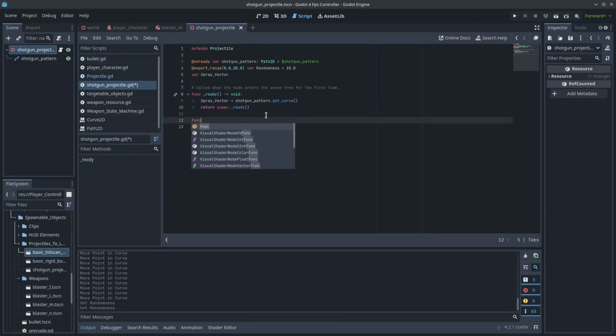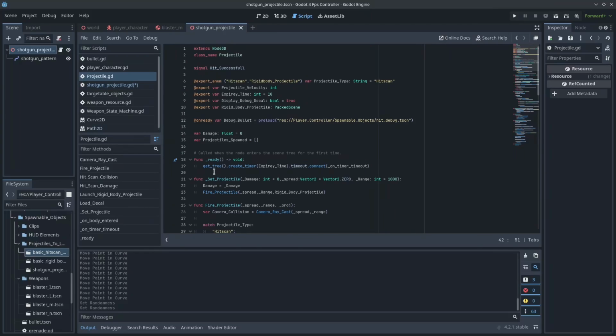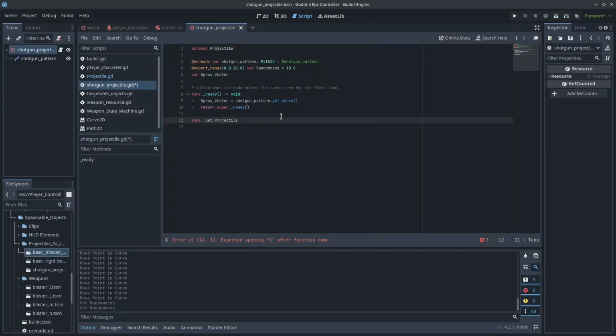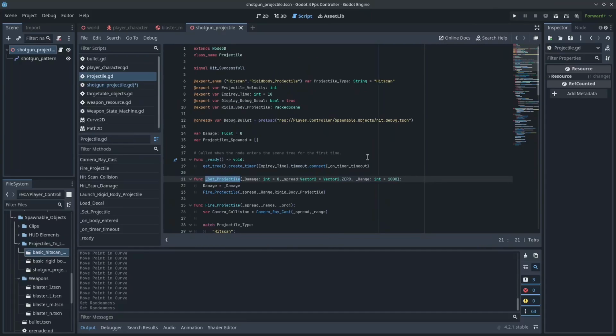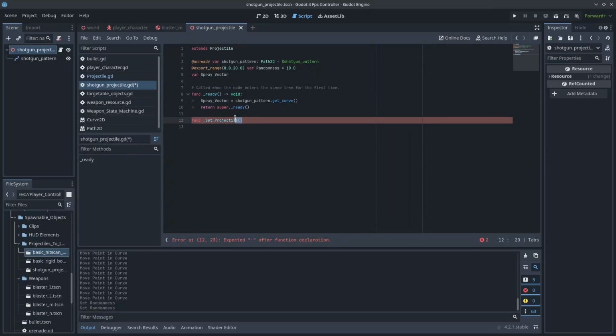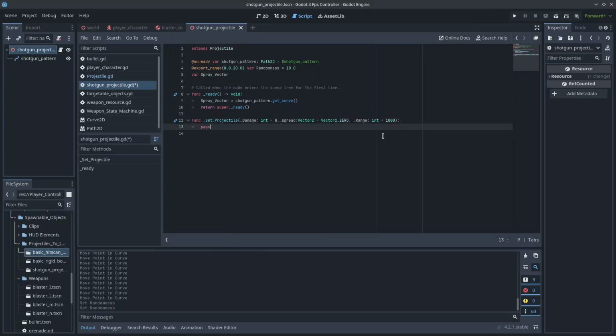And then the only thing we have to do is override the set projectile function. I was hoping it would fill it in for me, but it hasn't, so I'm just going to copy and paste because I don't want to get the name wrong. My typing has been really bad lately. And also all of this as well. Okay, and we'll just type pass to make it happy. So we'll override that function and we can do our shotgun thing.